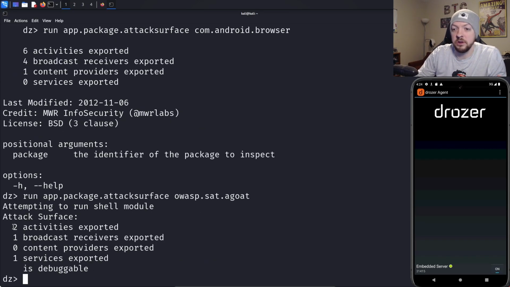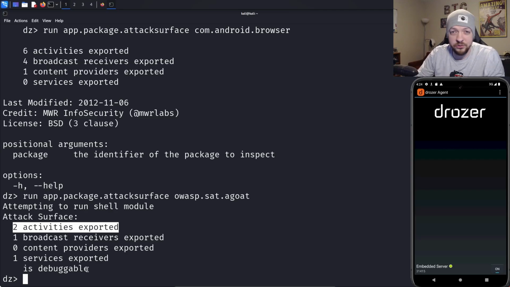And that tells us that there are two activities exported, one broadcast receiver exported, zero content providers exported, and one service exported. Also, the app is debuggable. For this video, I'm only going to look at activities, but all this is useful information if you're doing an assessment on an Android app.